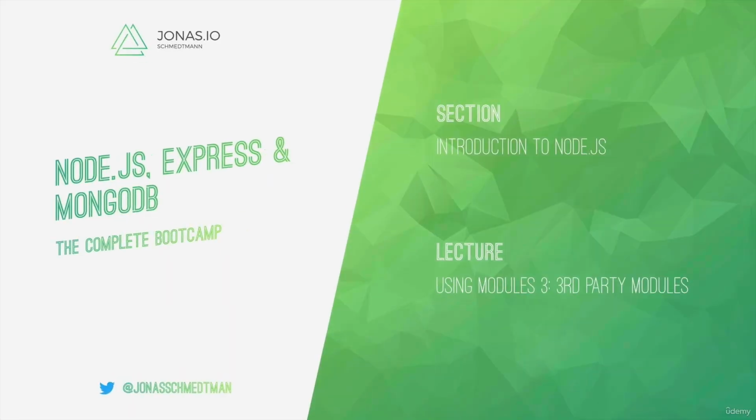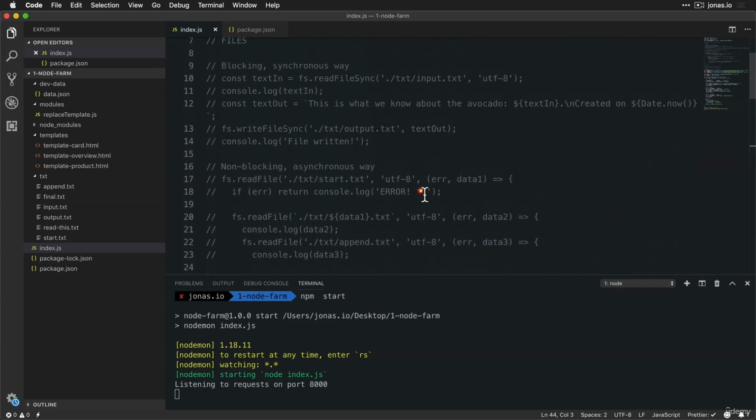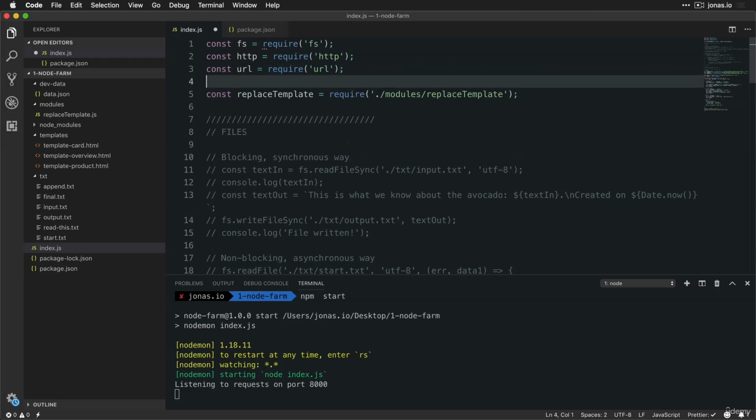So far in this section, you learned how to require Node.js core modules, how to require your own modules, and so in this video you're going to learn how to require third-party modules from the npm registry. And actually requiring a module that we already installed from npm is really simple. So again, we do all the requiring at the top, and usually we require the core modules first, then the third-party modules, and then our own coming from our local file system like this.